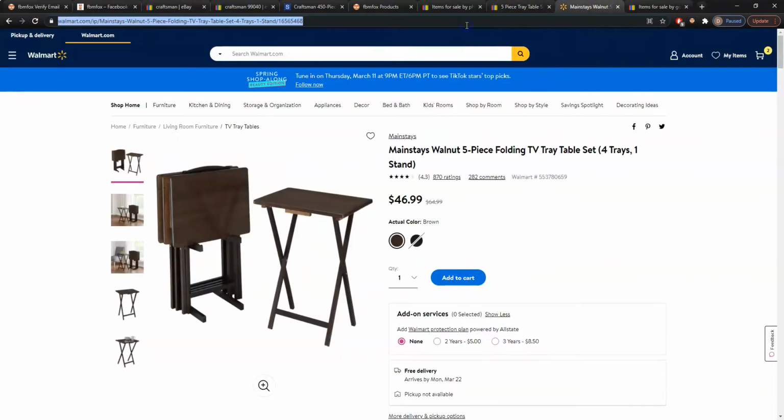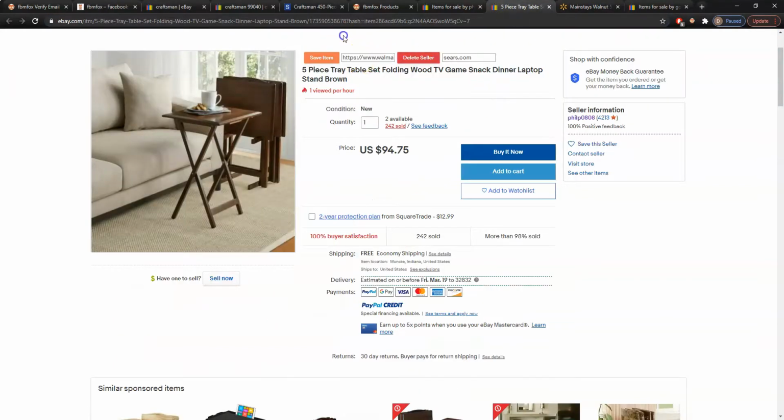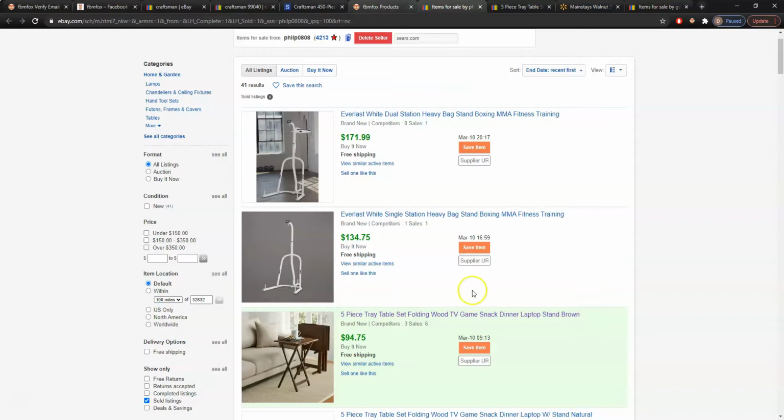All you've got to do is take the URL, copy it, and then paste it in the supplier URL and save it. And there we go. We've got 3 items. Each of them sell at least 4 times a month.